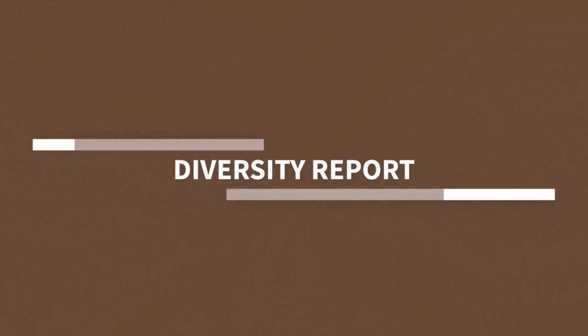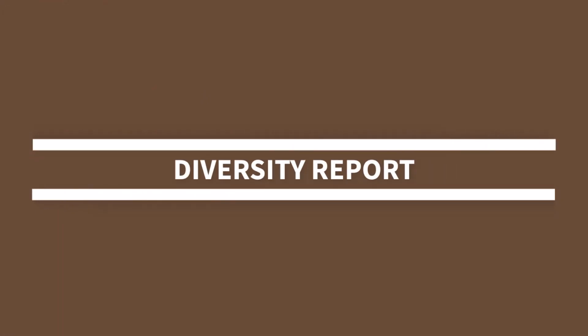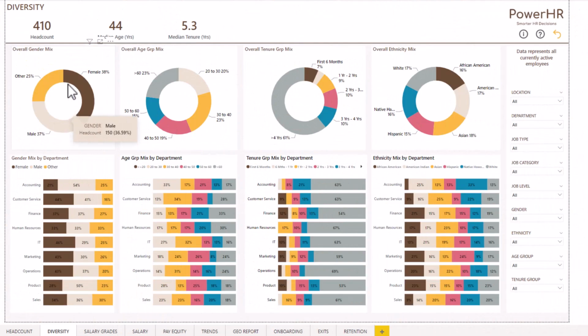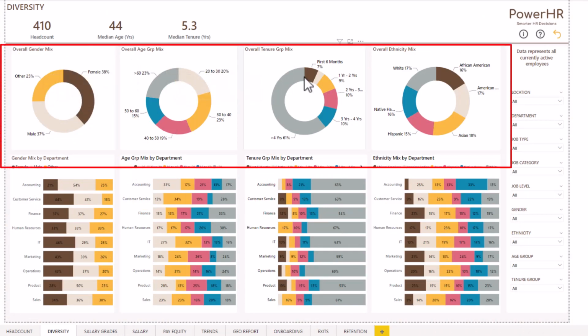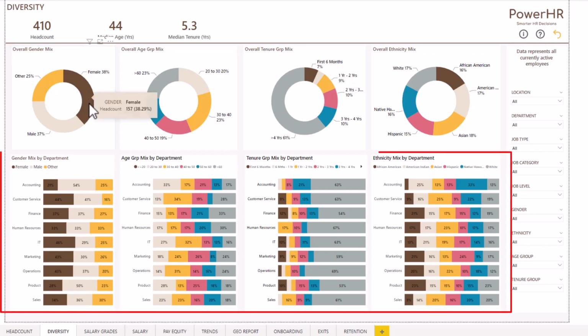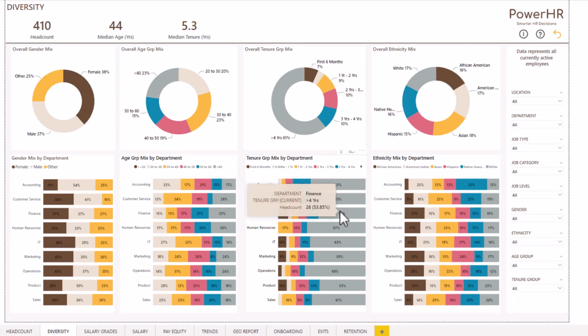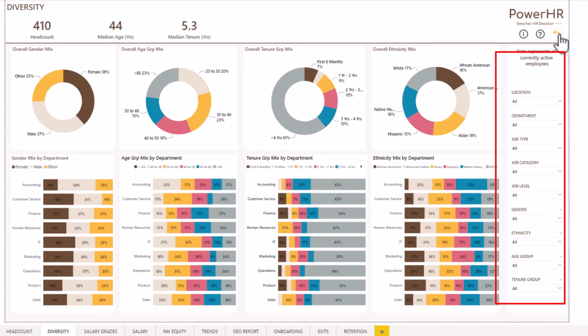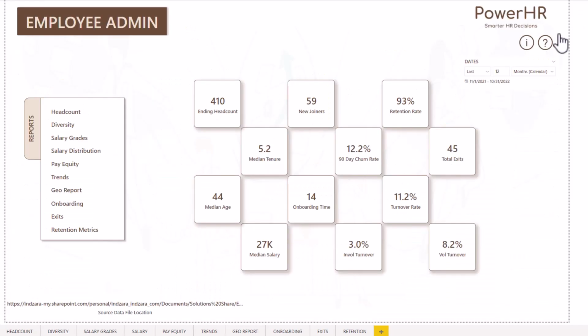Now let's go back to the home page and take a look at the next report, which is the diversity report. So the diversity report allows you to see the mix of employees by gender, by age group, by tenure, and also by ethnicity. And not only overall, but you can look at it within each department, what is this mix by these dimensions. Again, you will have the filters on the right side. Let's go back home. I will be doing a more in-depth video about each of these reports in the future, but for now, I'm just going to give you a quick overview of these reports.